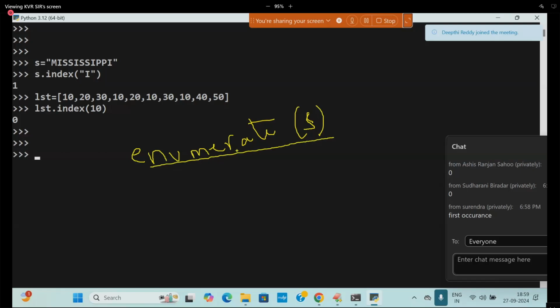Enumeration generally means counting. In that counting process, it will prepare a table of values. What is this table going to contain? There will be two entries. One is called the index, and one is the value occurring there. It will print all the elements of s with their indices.